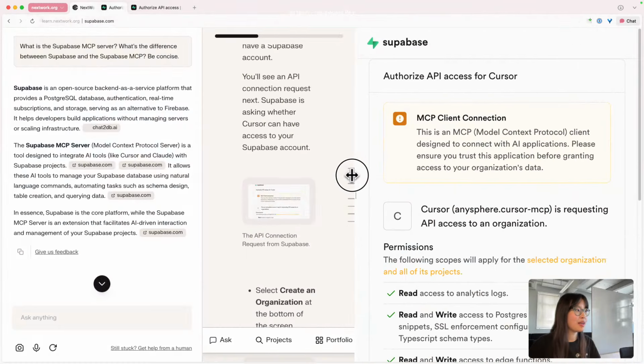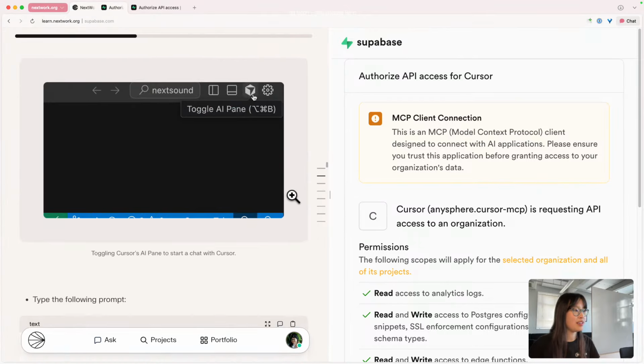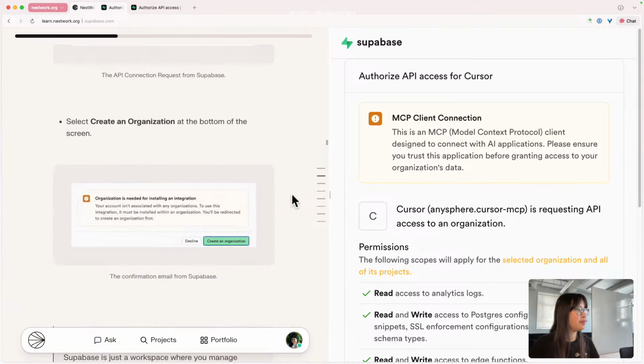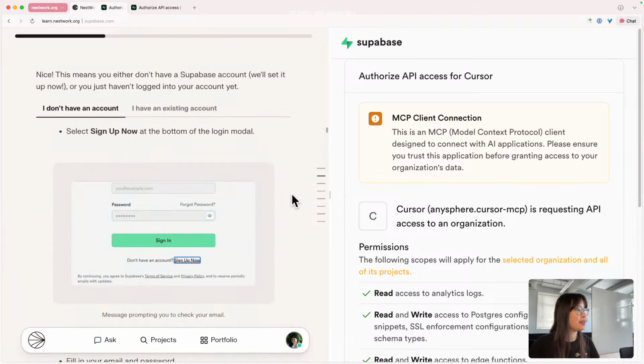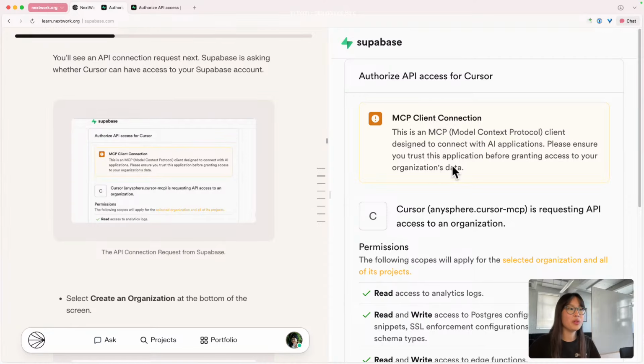Okay, so it looks like this on my screen. Whoa, let's go back up. We're almost there, team. We're almost there. And it actually asks if you want to confirm that you want to authorize Cursor to connect to Supabase through an MCP?